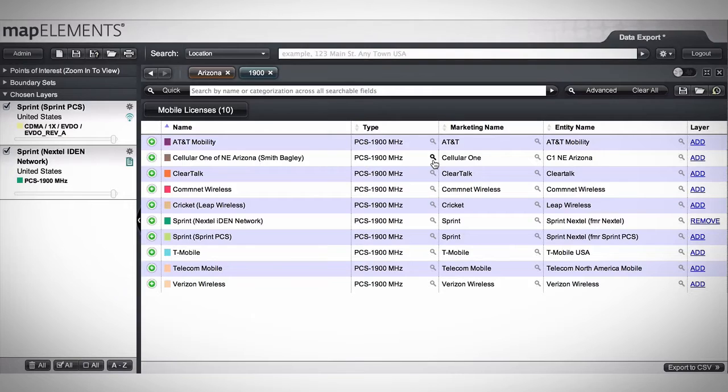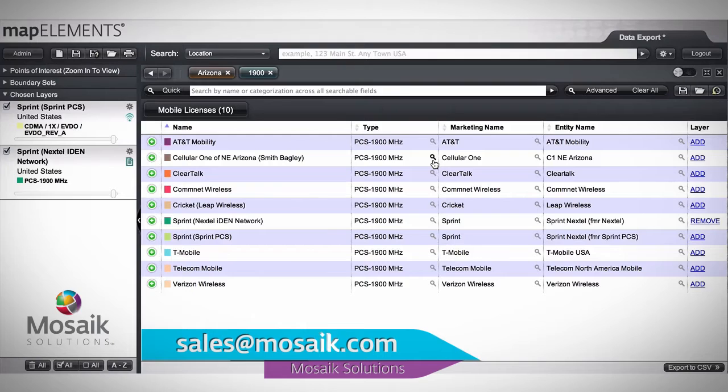If you've already subscribed to Map Elements, there is additional licensing that is required, and the data export feature is only available on certain Map Elements modules.